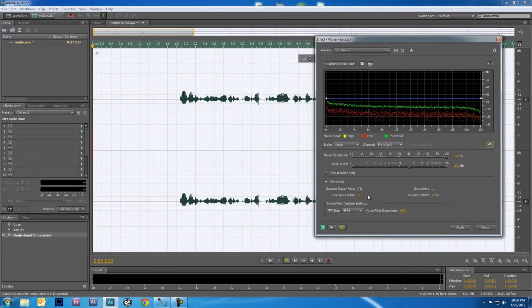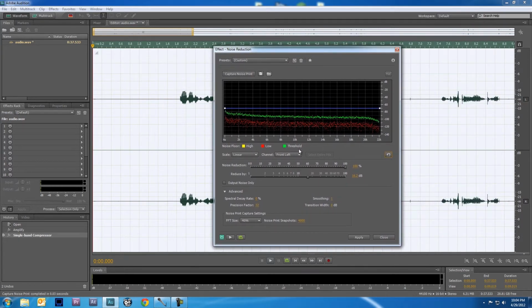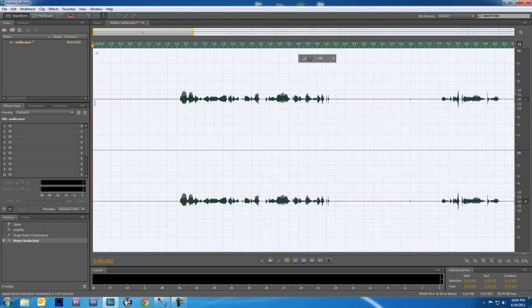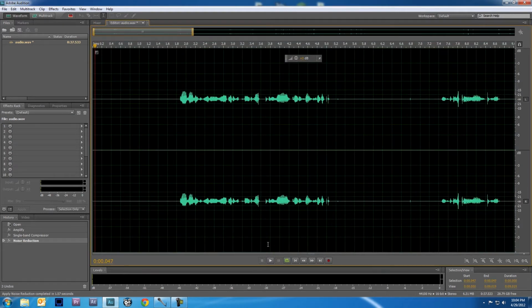And sometimes I noticed that this will add a lot of reverb into your audio. It's like a thing that happens once in a while, so out of habit I just kind of flick these numbers back and forth. To me it just seems like it refreshes something in the settings. And I'll hit apply, and it will process the audio file. Now we should have pretty clean audio.